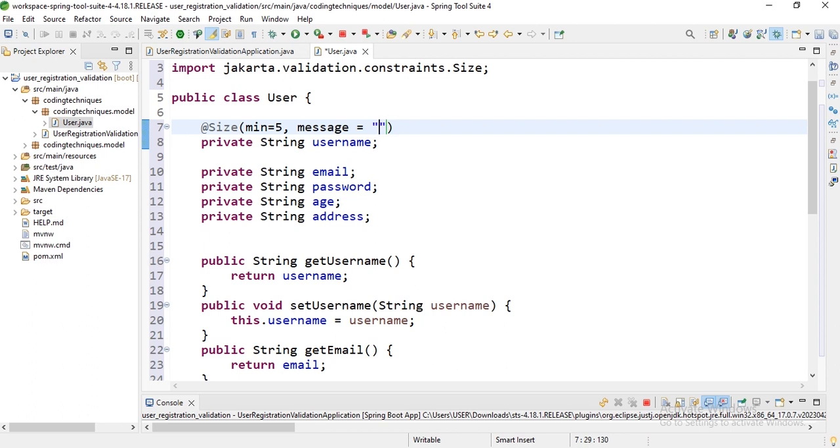So let me add username must be at least 5 characters long. Let me change these to small letters, and this long also. And if the username is below the minimum of 5, we will have username must be at least 5 characters long. Okay, we finish with this one.